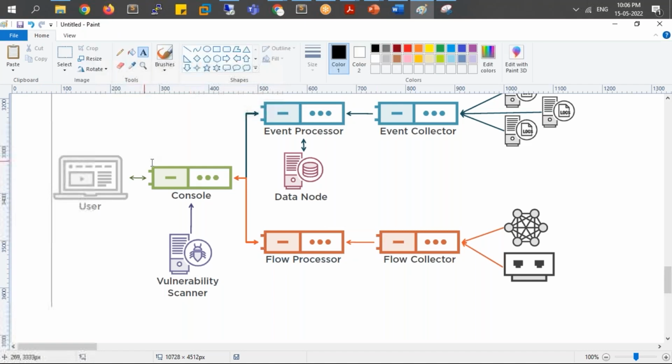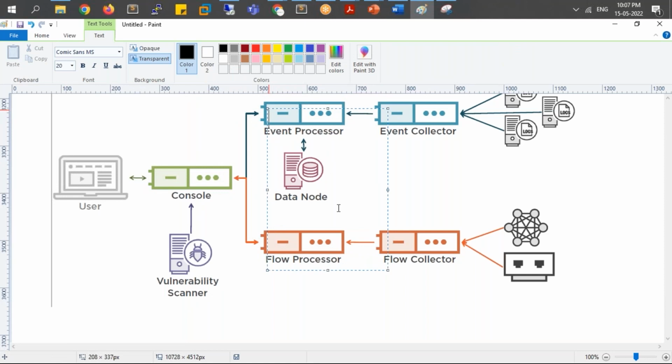Now next is your console. Once the processor has the data, it forwards the data to the console. The console is your front end UI, your user interface, where you will be managing all the other hosts. You will be seeing your real-time events, flows, and offenses, everything over here. So we, as user analysts, would be working here, and it also has tools like the vulnerability scanner. It has other different things as well.